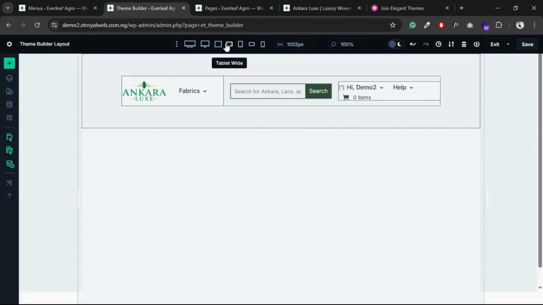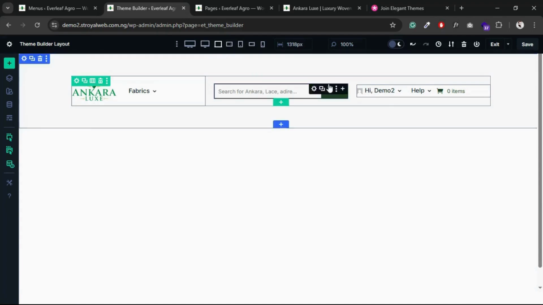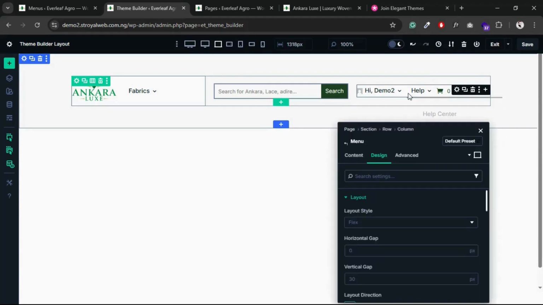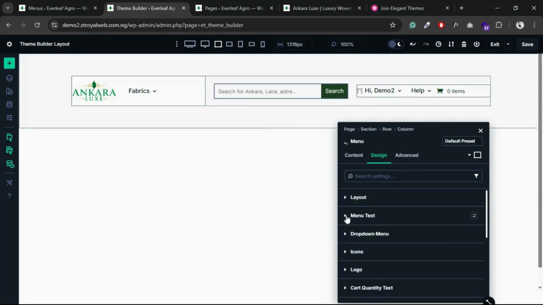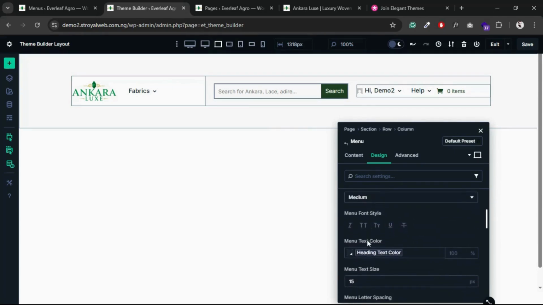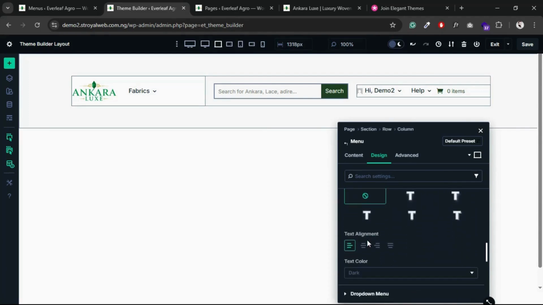So quickly, let me go back to my desktop. I need to align this to the right. Okay, menu here, I need to align this to the right. I forgot to do that. So I'll click on this gear icon for this menu. In design, I'll go to text menu, scroll down to where you have text alignment. So I'm going to select right. Right, so select right. So you can see it is now aligned to the right.